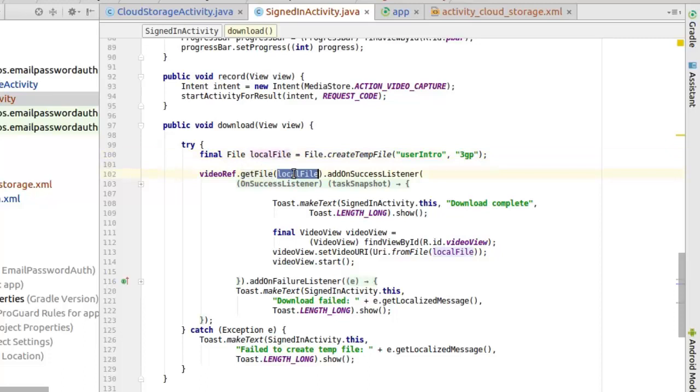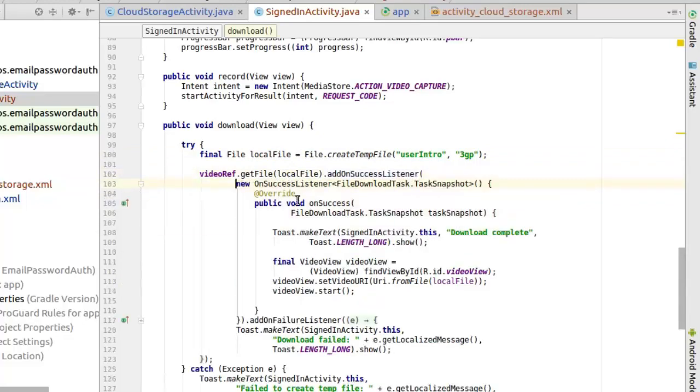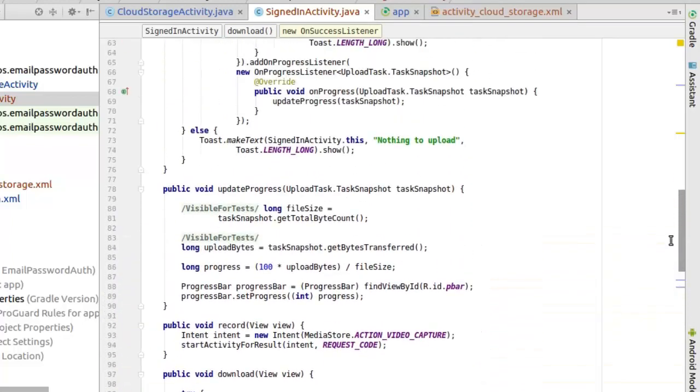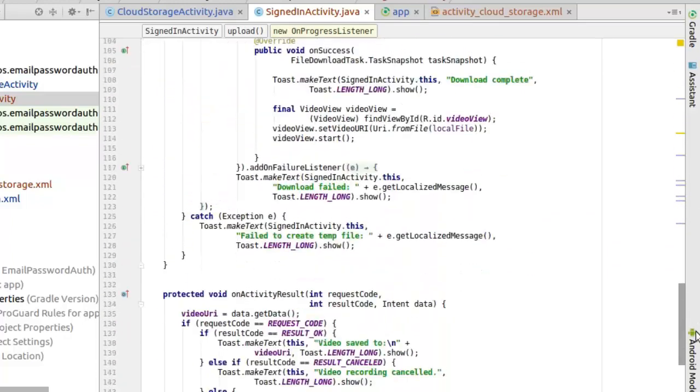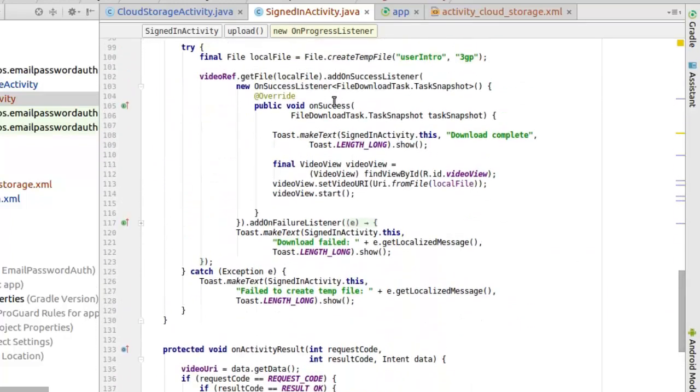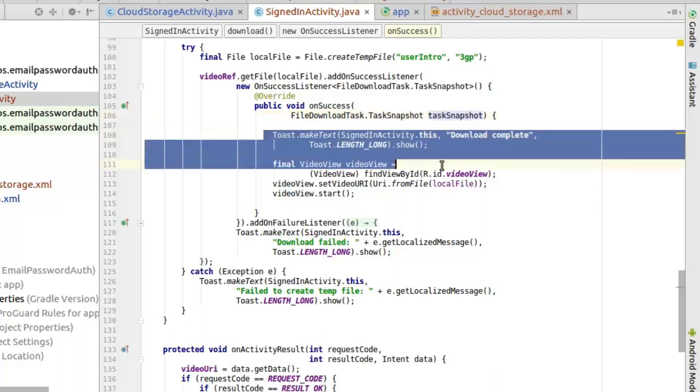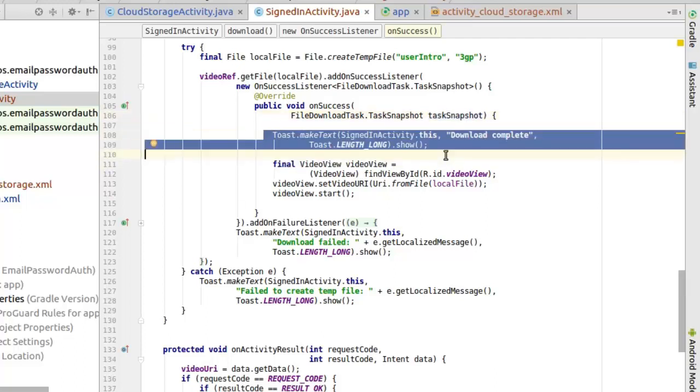You get the file, which is the local file we've actually created here, and you add an on success listener to that, which we're also going to instantiate. Same thing, this is task snapshot, but this time it is the file download task we are talking about, not the upload task we are using when we are uploading. And you see the difference? So for the download task, we're going to override the on success method, which actually takes the task snapshot as well, and there'll be a toast that the download is completed.